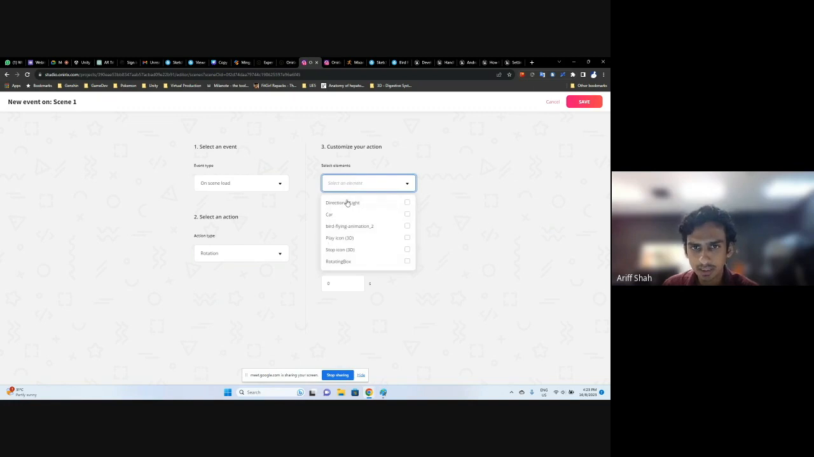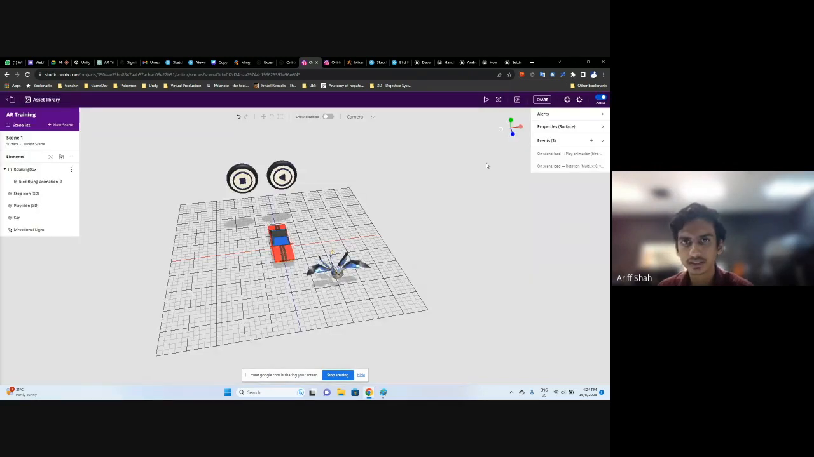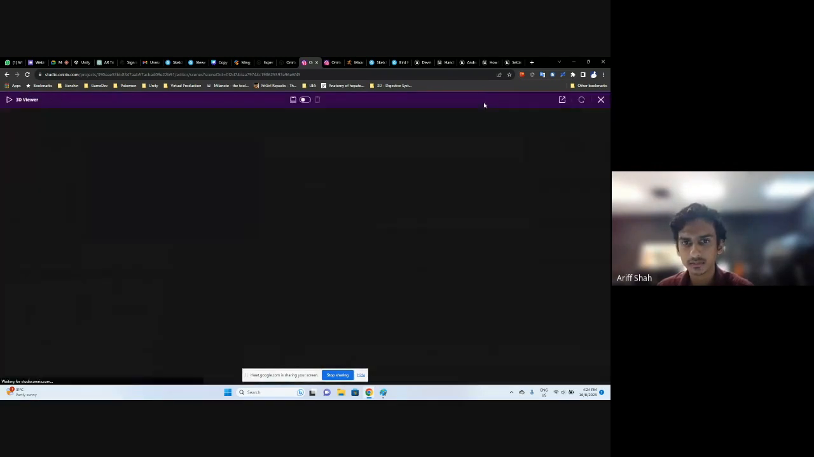So just now we selected our bird, right? Now we want to select our box instead, so we can check the rotating box and set the axis you want to spin it to. I'm going to select the Y axis. Maybe I'll put 90 degrees as well and set it to loop. When you're done, you can click on save, and then click on play.